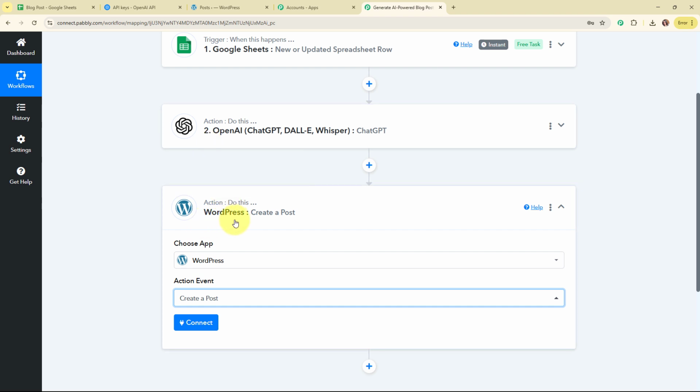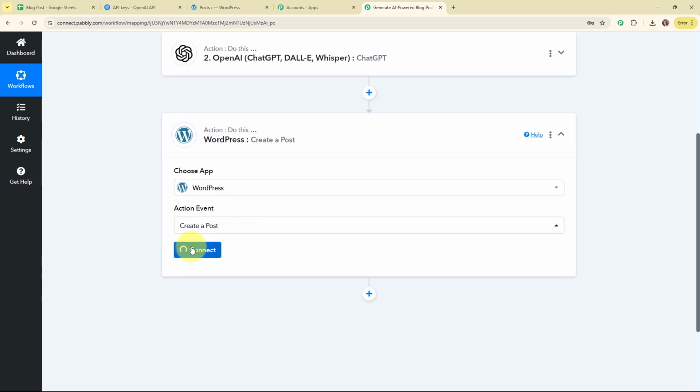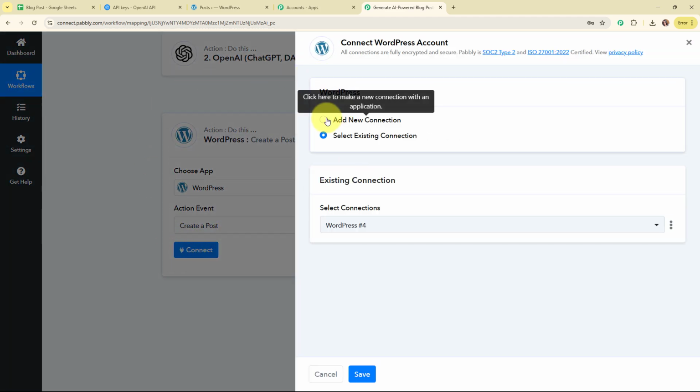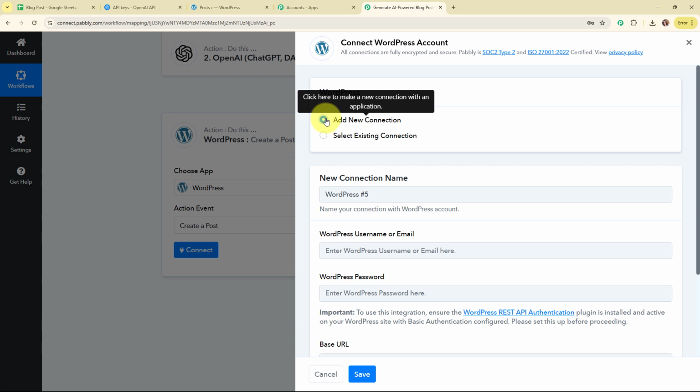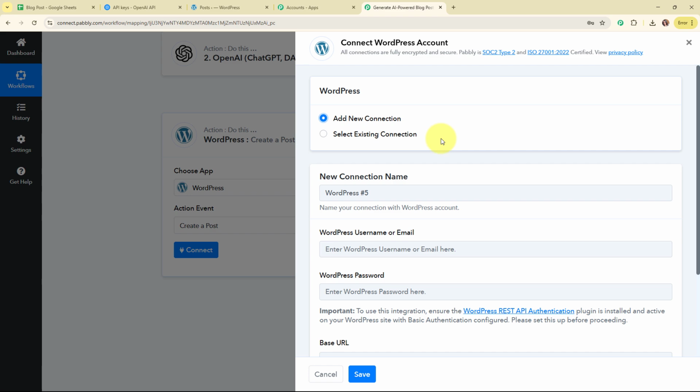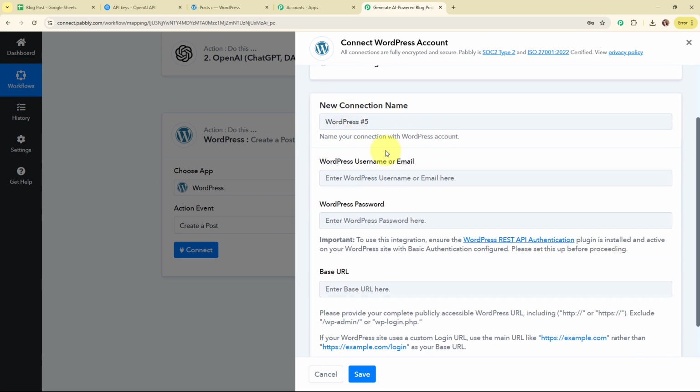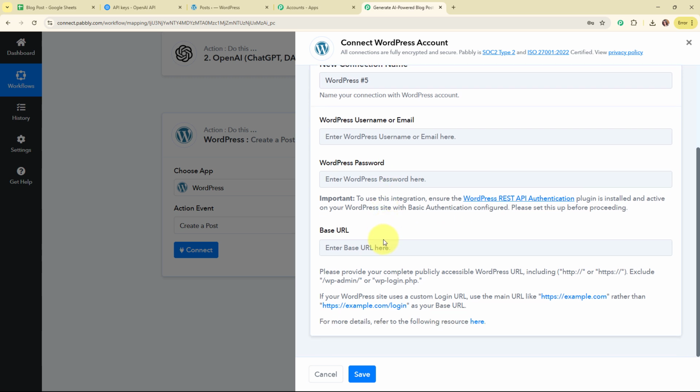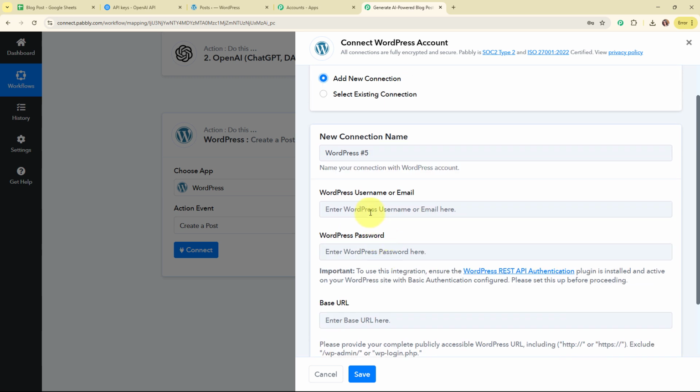Alright, so now here to connect my WordPress with Pabbly Connect, I'm going to click on this connect. Here to build a new connection, I'm going to select add new connection. If your WordPress account is already connected with Pabbly Connect, then you can click on select existing connection. And now here to build a new connection, it is asking me to enter the WordPress username, password and the base URL. Alright, so let me add the WordPress username and password first over here. And then here it is asking me for the base URL.